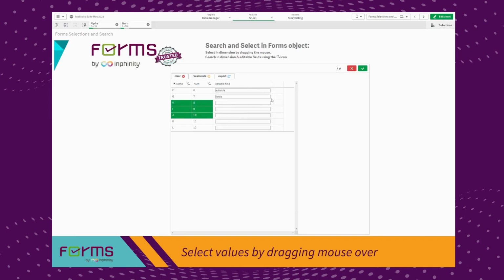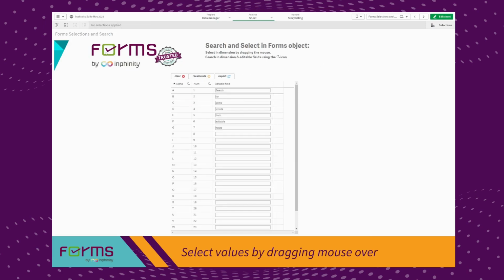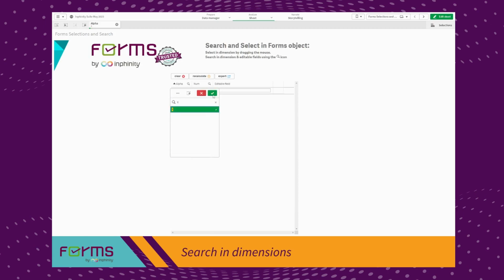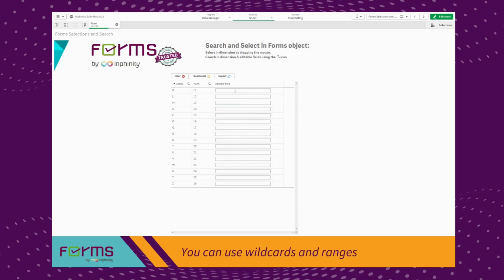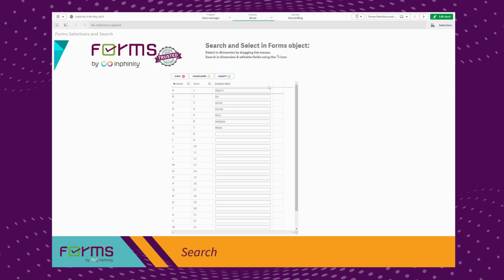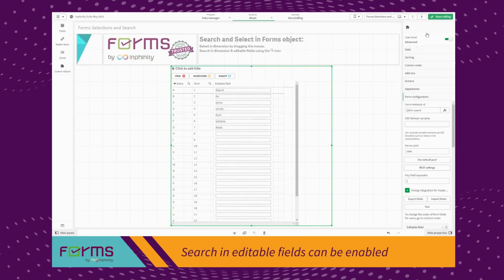First up, we have the ability to search in dimensions and editable fields. As you can see, search now works in the same way as native Qlik objects. This means you can select values by dragging your mouse, or you can search using the magnifying glass at the top of the column. You can also find the records you're looking for by writing search functions and using wildcard searches. This is a great new feature in Forms, and it makes it much easier for you to find the specific records that you're looking for.